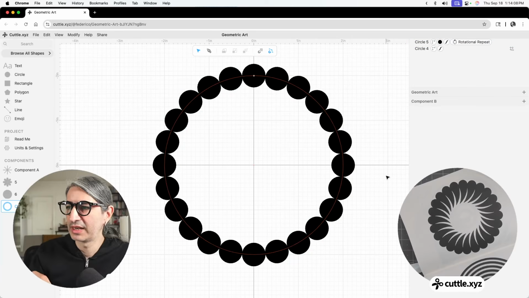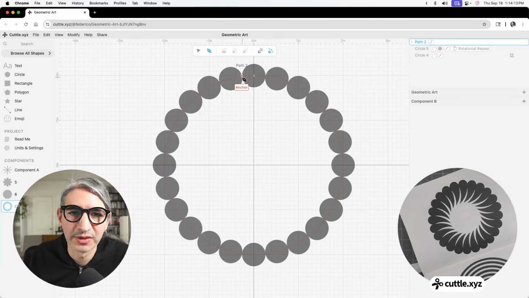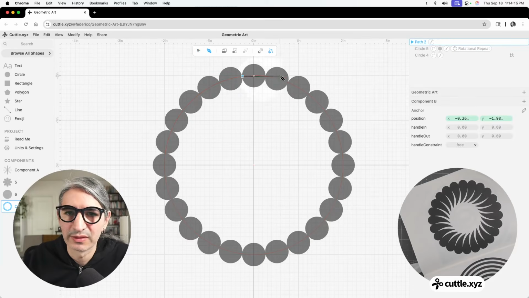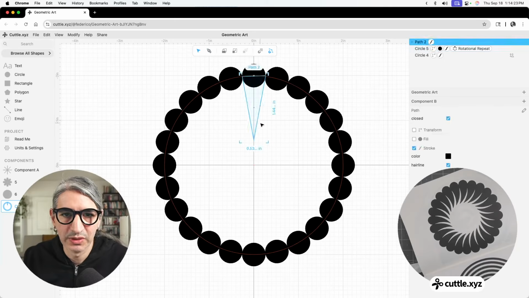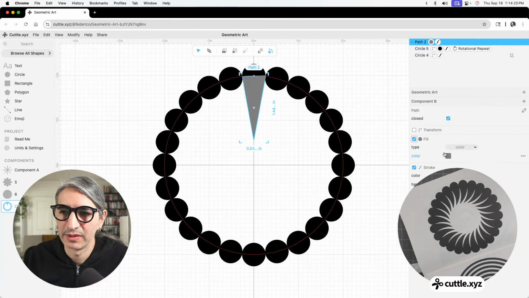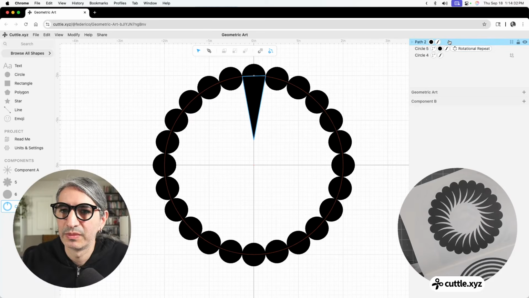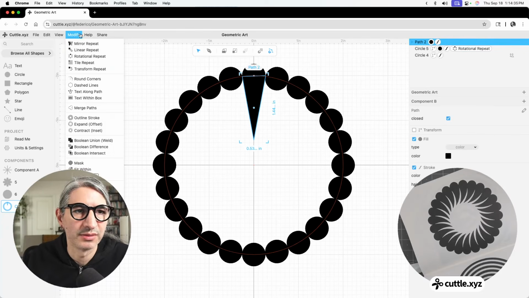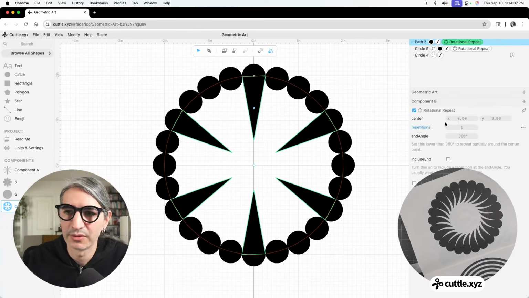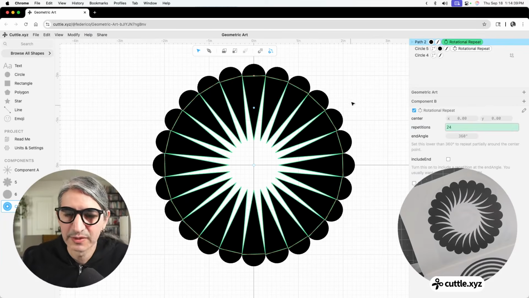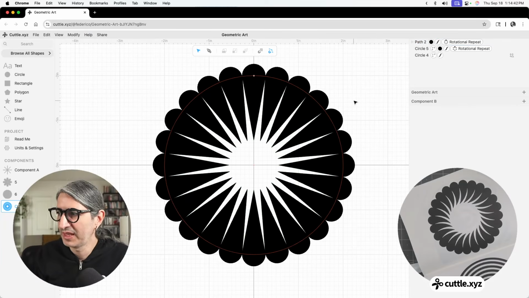And now I want a triangle. I'm going to start with a straight up triangle. I'm going to draw it with my pen tool, something like this. When I'm done, I'm going to take that triangle and give it a black fill. I also want to repeat that triangle 24 times. I suppose the easy way is to just hit it with another modifier. So rotational repeat 24 times. And so I'm getting there.